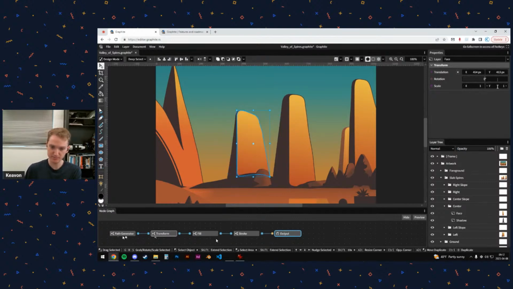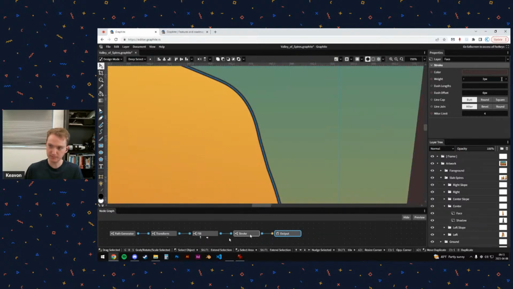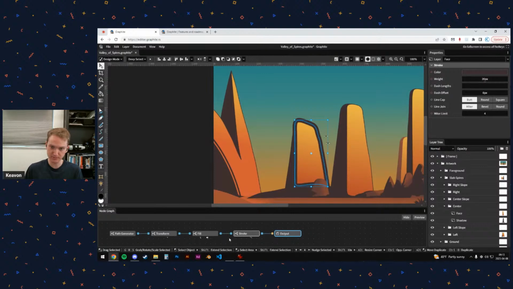Or we could scale it. Then we pass it into the fill, and this is where we could set the fill. Right now we're using a gradient fill, a linear gradient from this color to this color. We could also just hit the invert button, for example, and swap it. Then we also have a stroke node, so the data feeds through the stroke node and it sets the stroke. You can see that we have this stroke set. I could, for example, increase that to 20, and it would, of course, increase.